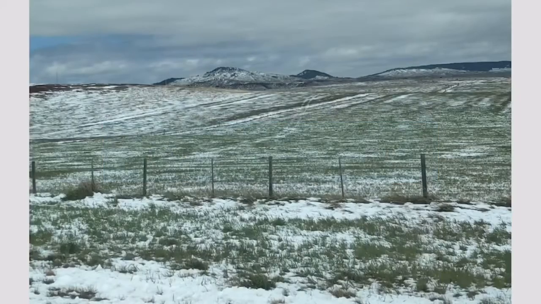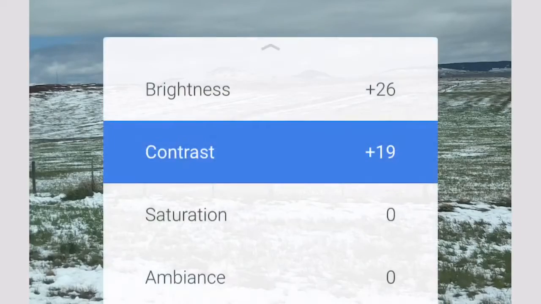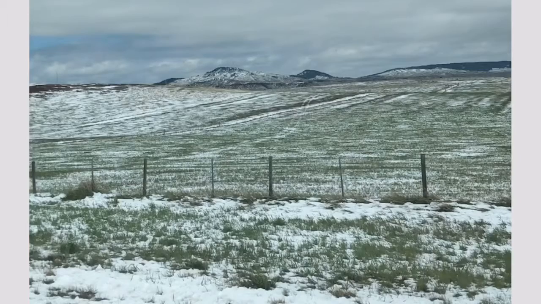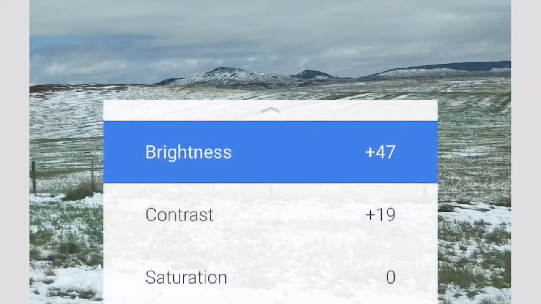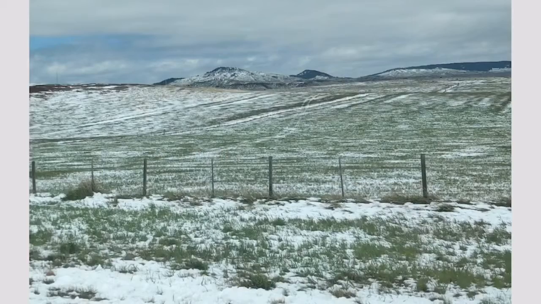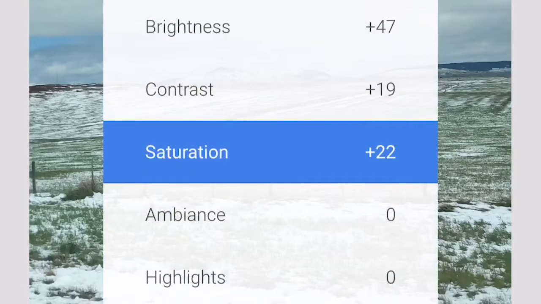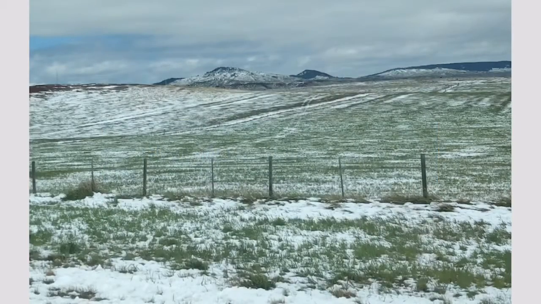I have contrast. I will put it up a little bit. Maybe the brightness a little more. There we go. Yeah, that's however you like it. Saturation, I will put it up a little bit too. Sometimes you have to put it down. It depends. Highlights, I like to put them down a little bit.